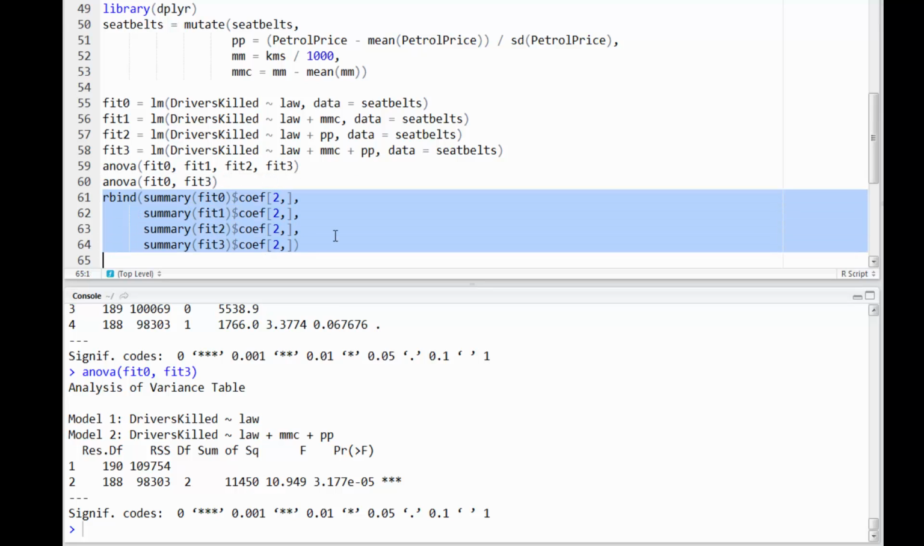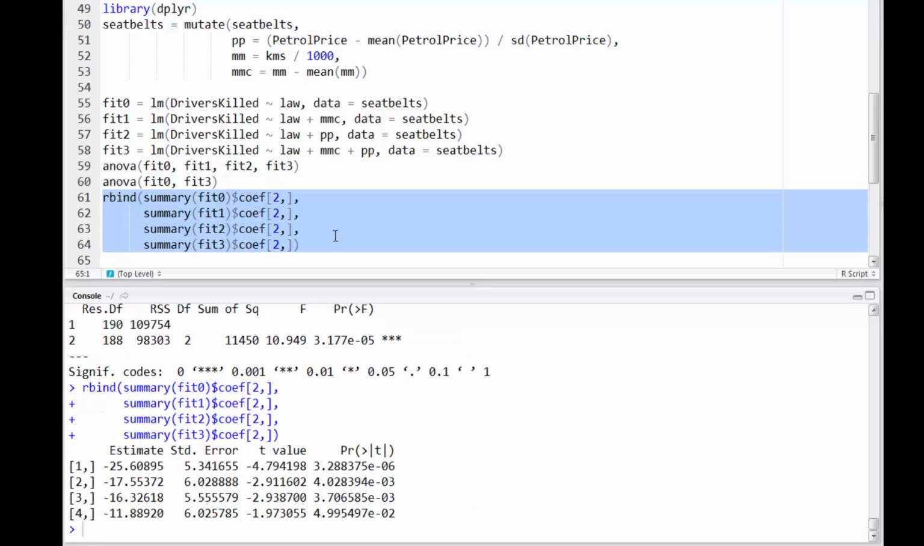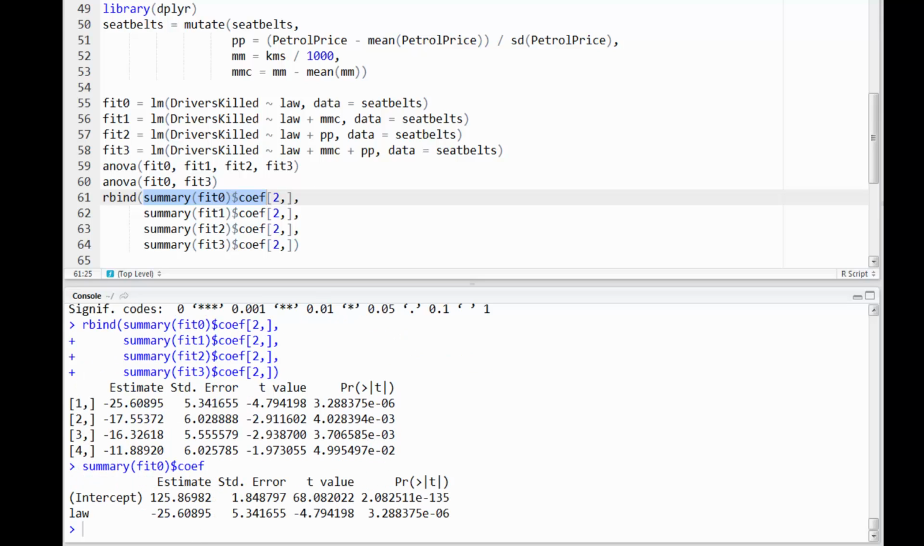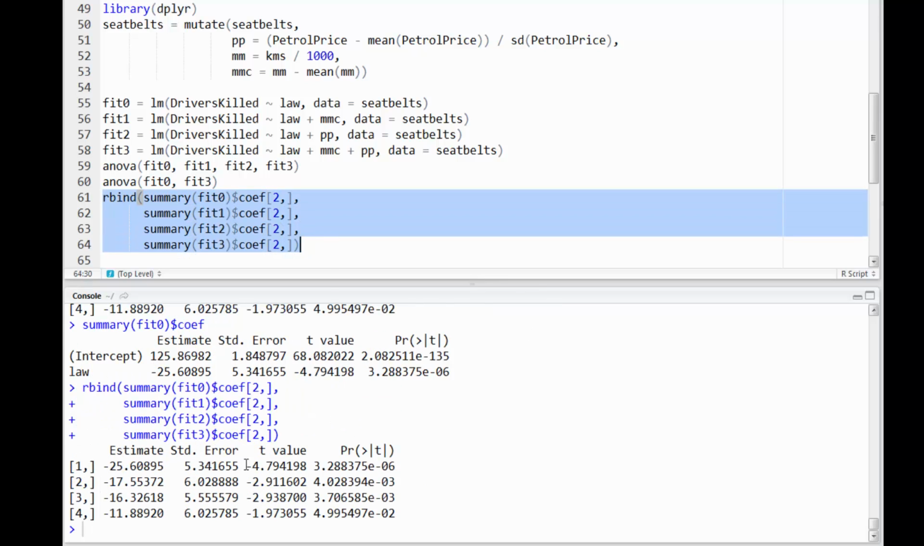The other thing I'm interested in is how my coefficients change depending on what variables I put in. So just to go through this, summary is of course the summary of our fitted model. $coef grabs the coefficient table. If we look at the coefficient table, so let's grab the law row from each one of these fitted models. So summary of the fit, grab the coefficient table, and grab the second row. And I'm going to R-bind them together so I can look at them all at once. So this is the model which I labeled fit 0, 1, 2, 3, 4 in order 1, 2, 3, 4 by rows.